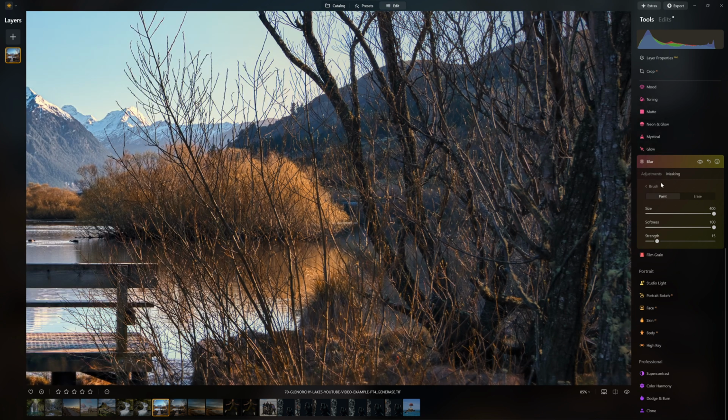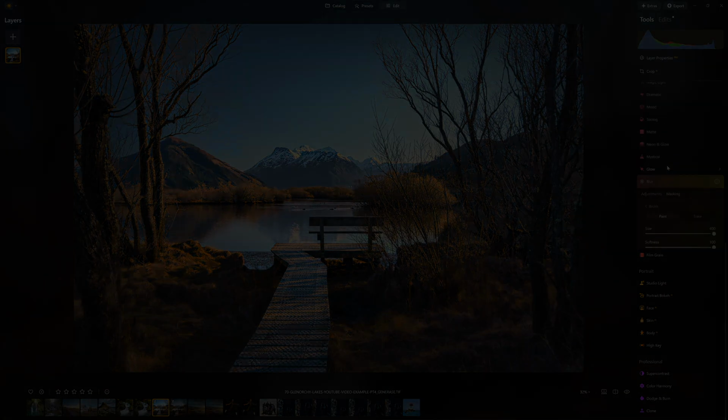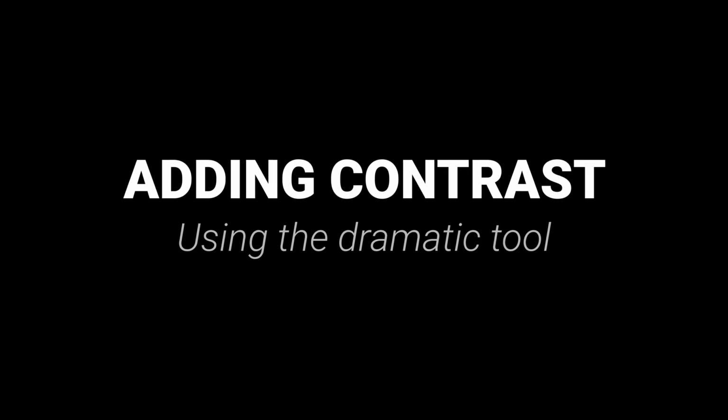Let me just zoom in over this side and we can have a better look. Before and after. Like I say, very subtle. I'm going to go a little more heavy-handed. Not because I want it to be more heavy-handed, but just so it's easier for you to see before and after, before and after.